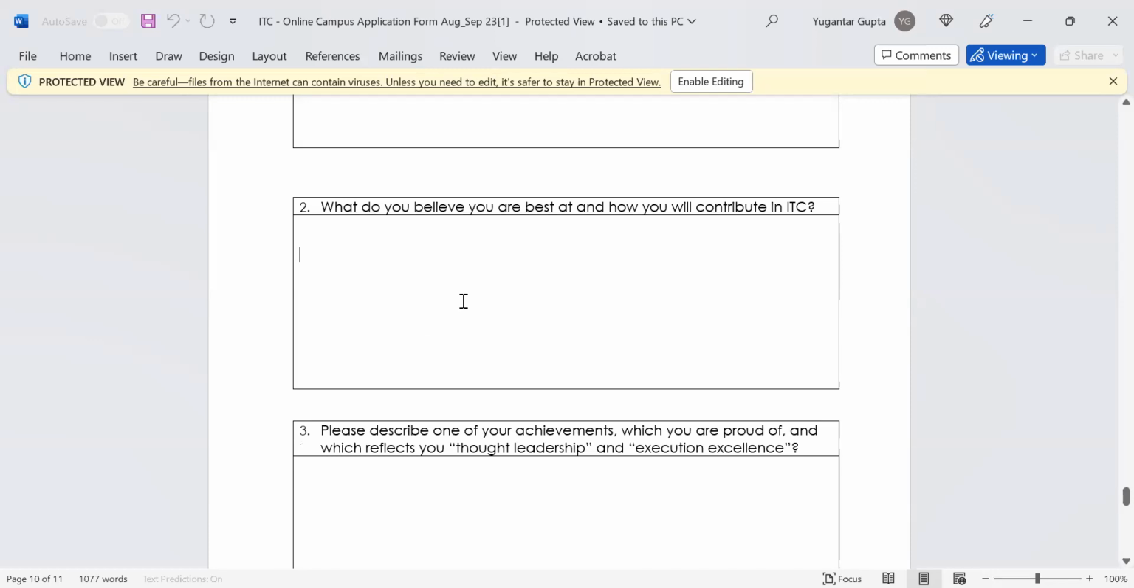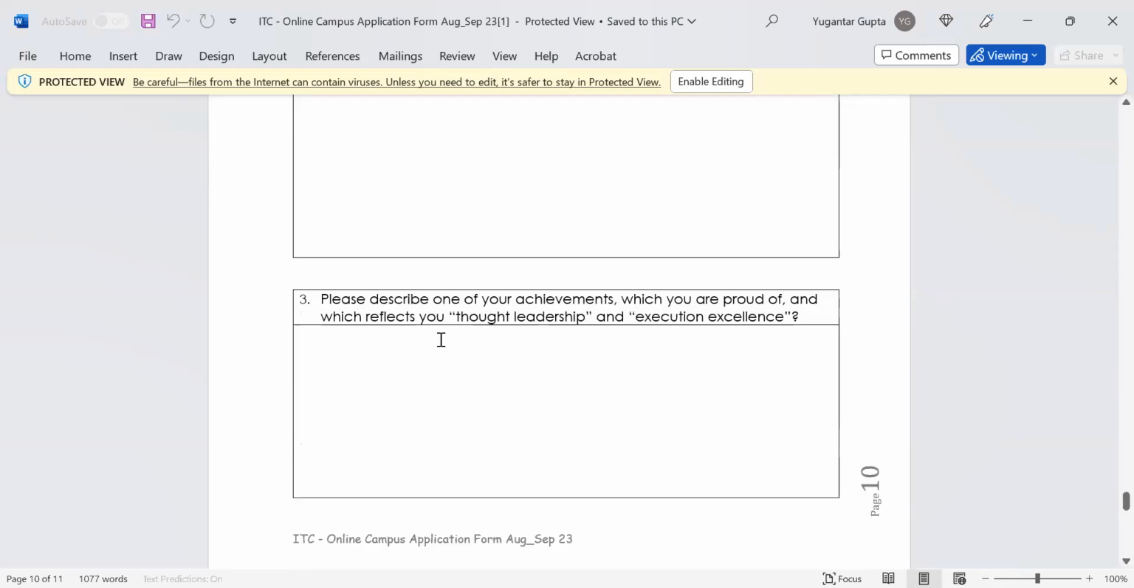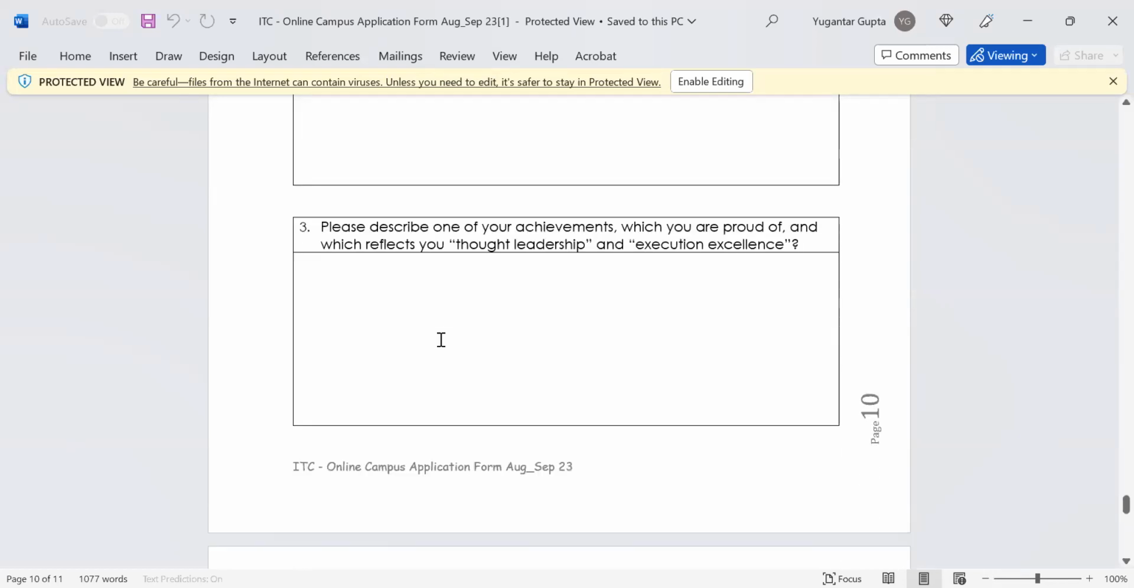As I said, the pattern is the same. You have to choose more examples wherever possible. So always try to get more and more examples. And once you have the examples, then writing the answers will become pretty easy. Okay, next is thought leadership, execution excellence. Again, it is a tricky question, and it is something where you will feel like, what should I write here? But the pattern is the same.